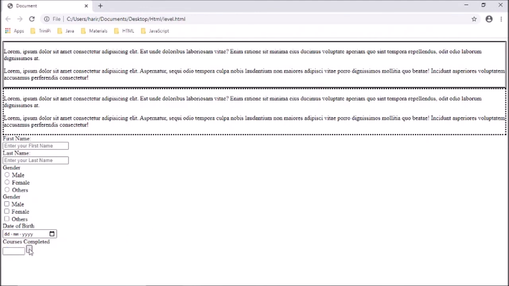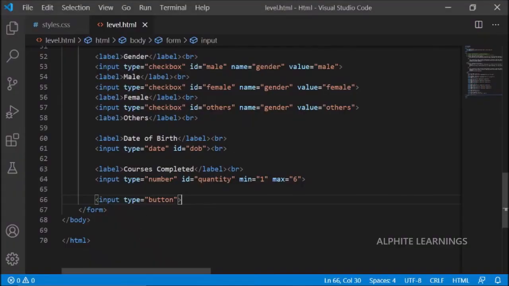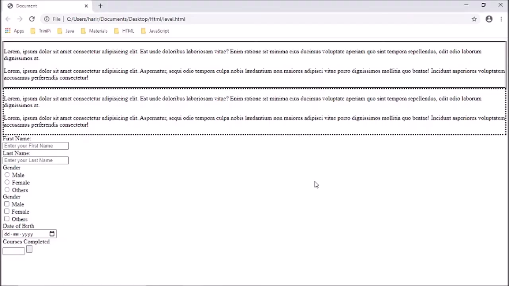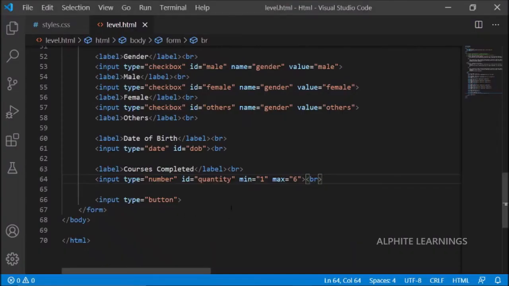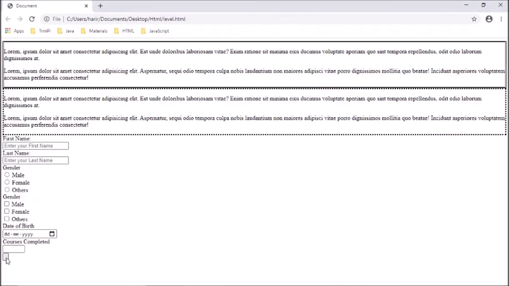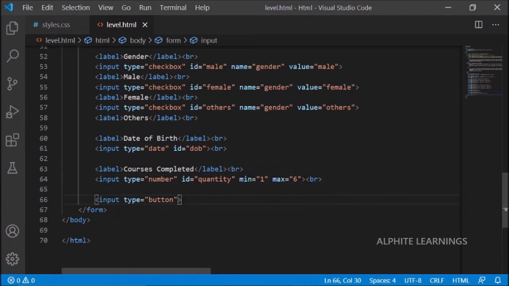See, it is just showing a small button, right? Wait, let me give you a break here. See, I have given the break. It is showing a very small button here. So this is how to insert a button. You can use styling properties and adjust the height and width of your button also. For the button, you can use input type equal to button, or you can use button type equal to button also.